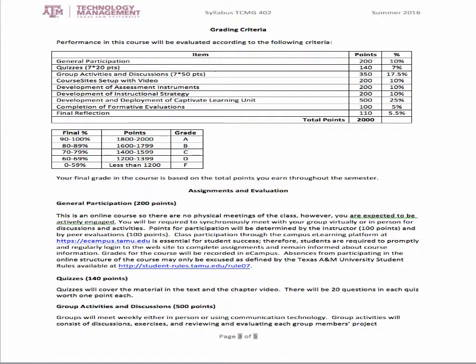Here's what the grading's based upon. I use points, so general participation is 200 points. We have some quizzes, we have group activities and discussion. We're going to be creating a course site with a video. We're going to develop assessment instruments, instructional strategy. We're going to use Captivate to develop a unit, and we're going to complete formative evaluations. And then lastly, you'll have a final reflection. So there are 2,000 total points in the course. You can see here what you need for an A, a B, etc. Your final grade is based upon total points.